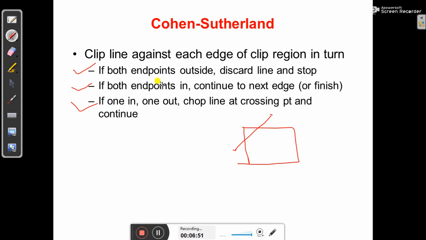Okay, so this is one, discard the line and stop. So there you might ask a question, why this? It might be like that. So we'll discuss that as a disadvantage in this case. But let me go through the procedure.